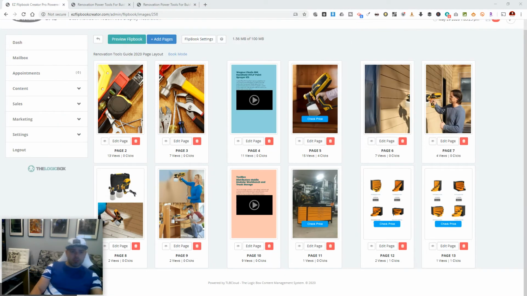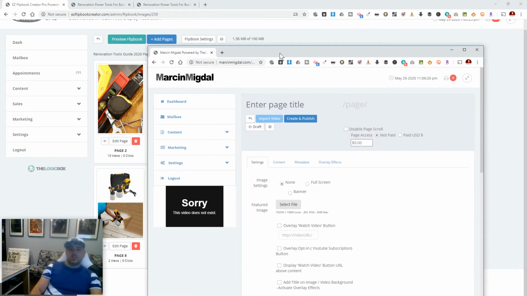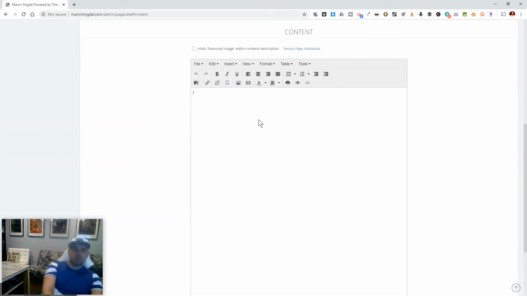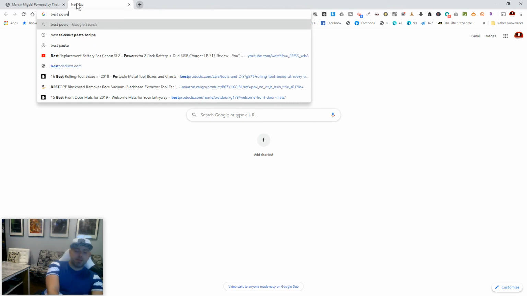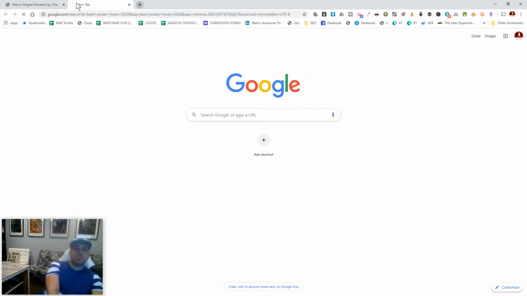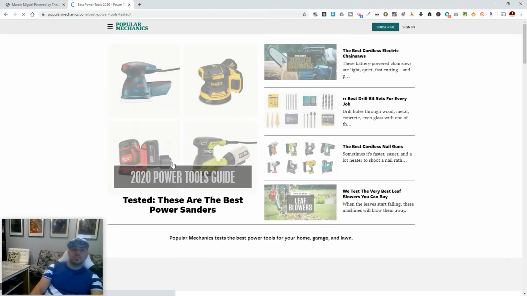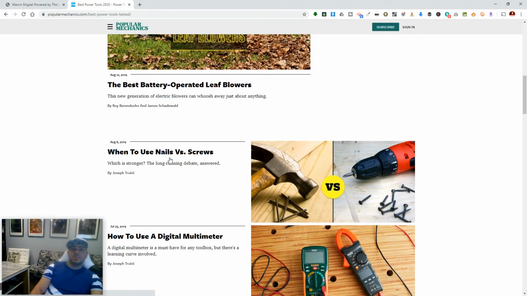So I want to create a page as a blog article or whatever. Actually, no, we'll just put it as a page. And I want to embed. Okay, so here's the interface to create a new page. So let's just go and put this flipbook in here. So let's just find best tools 2020. Pocket mechanics, sure. Just got a short article here.